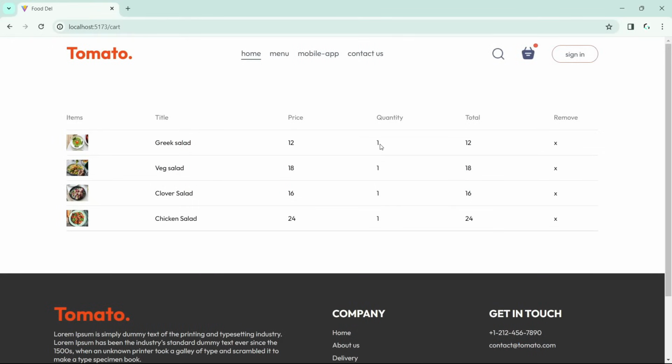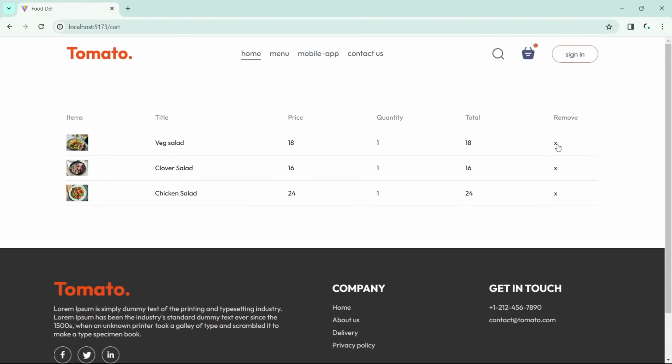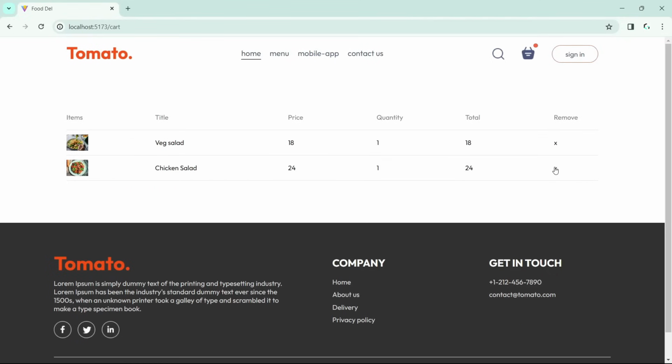We will save the changes and open the web page. So here we have the quantity 1 for all products. If I click on this cross, that product will be removed from our cart. If I click on the second one, this product is also removed. Similarly, we can remove all products.